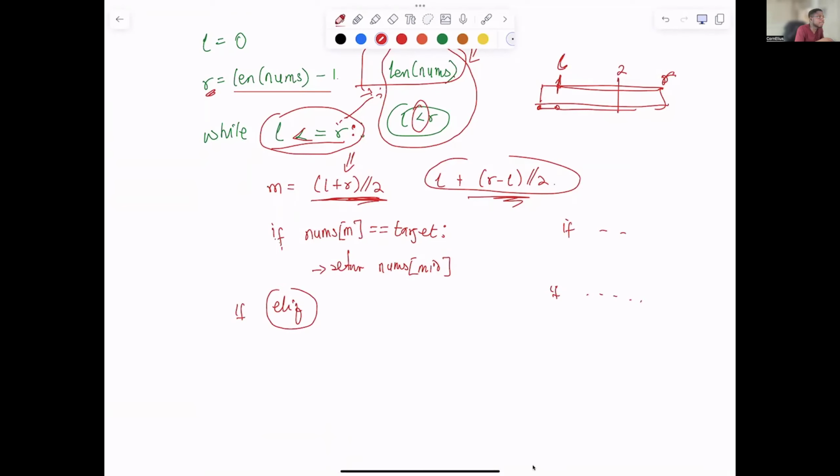But they want to just check one. Like if you check this, you don't want to check this. They have to use if elif. Does that make sense? That is something to also take note of.